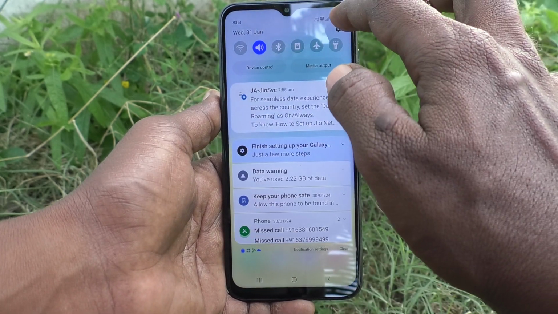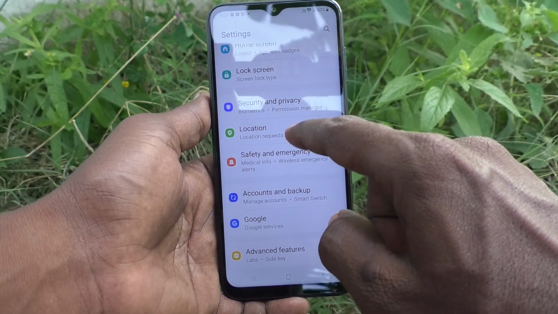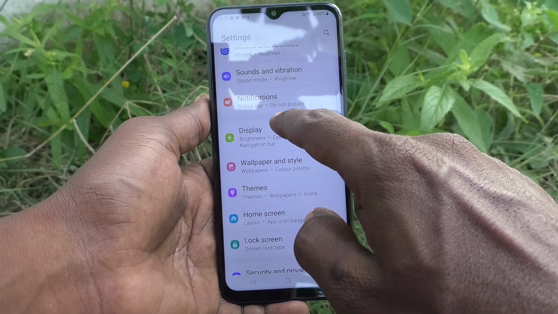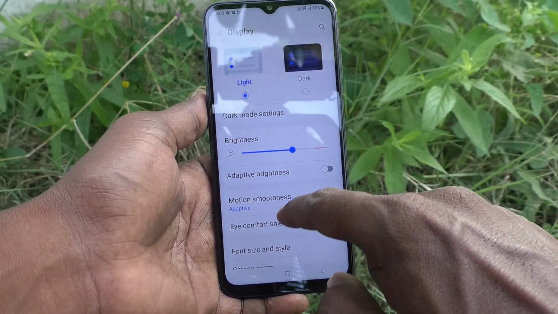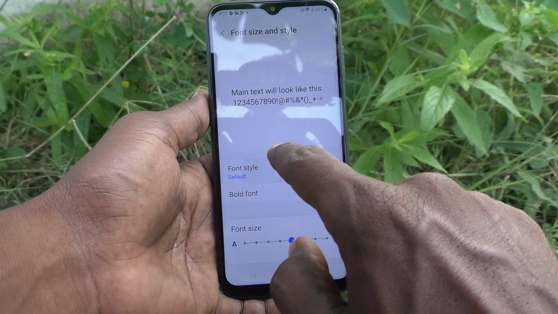First of all, go to the settings of your phone here. Then go to display. Then go to font size and style. Here select font style.